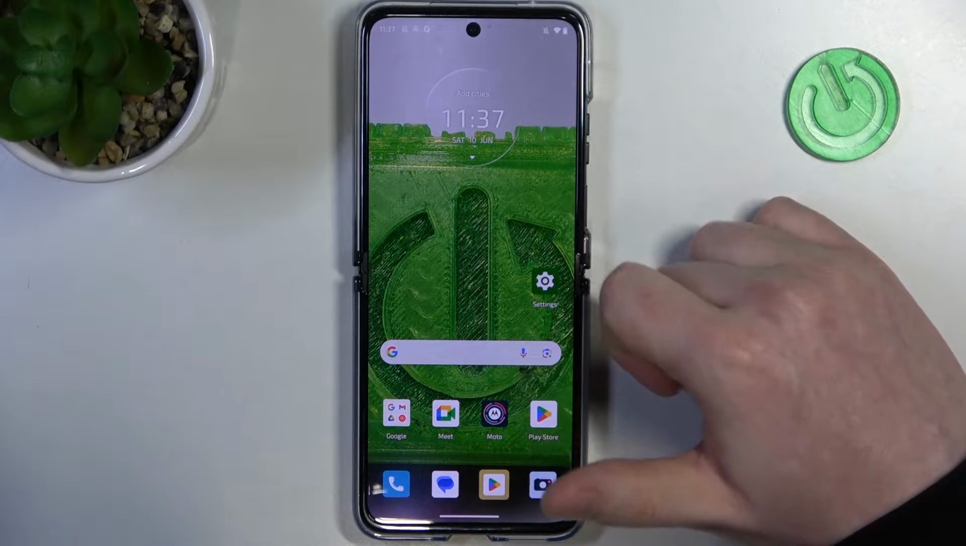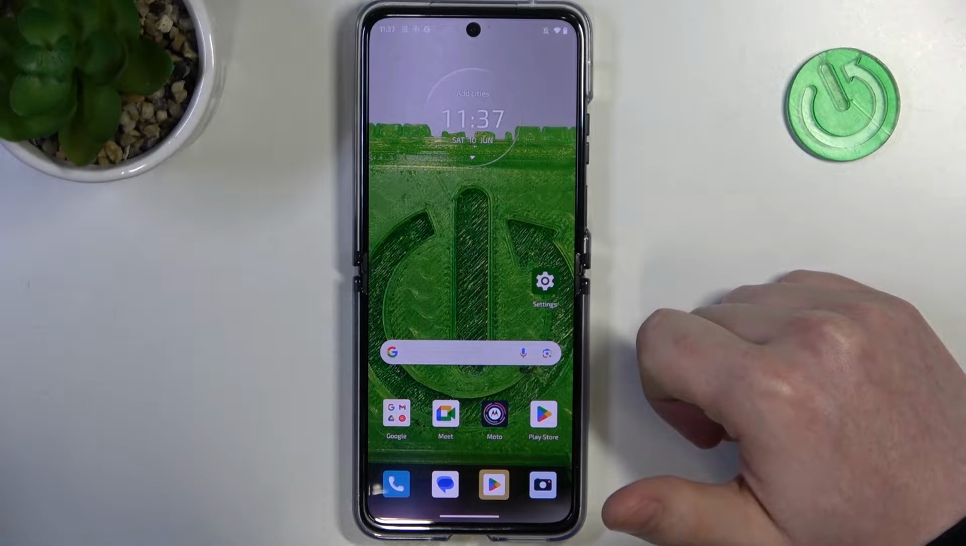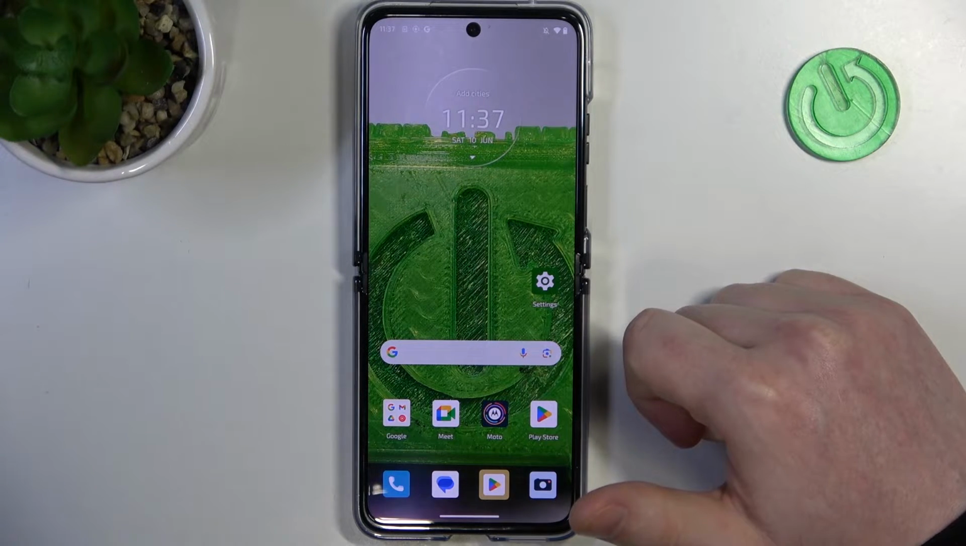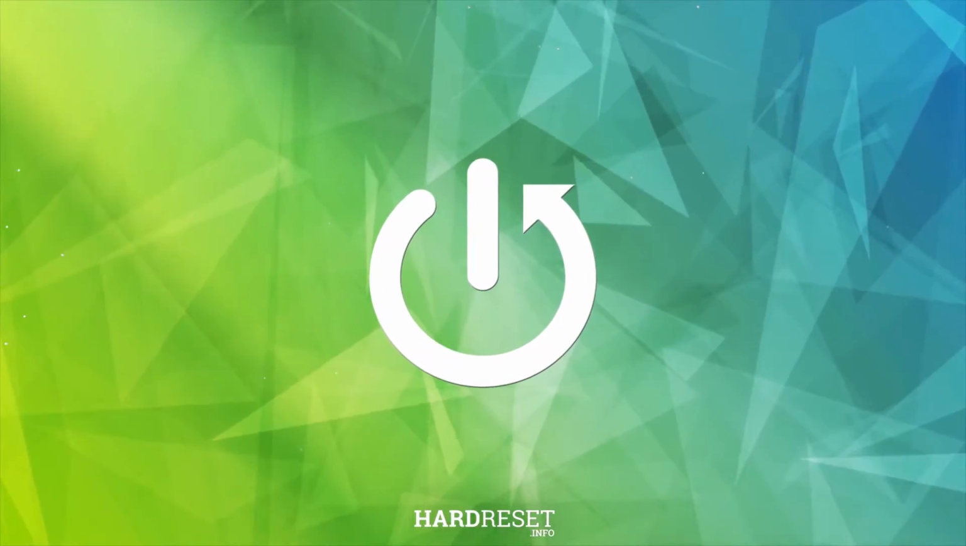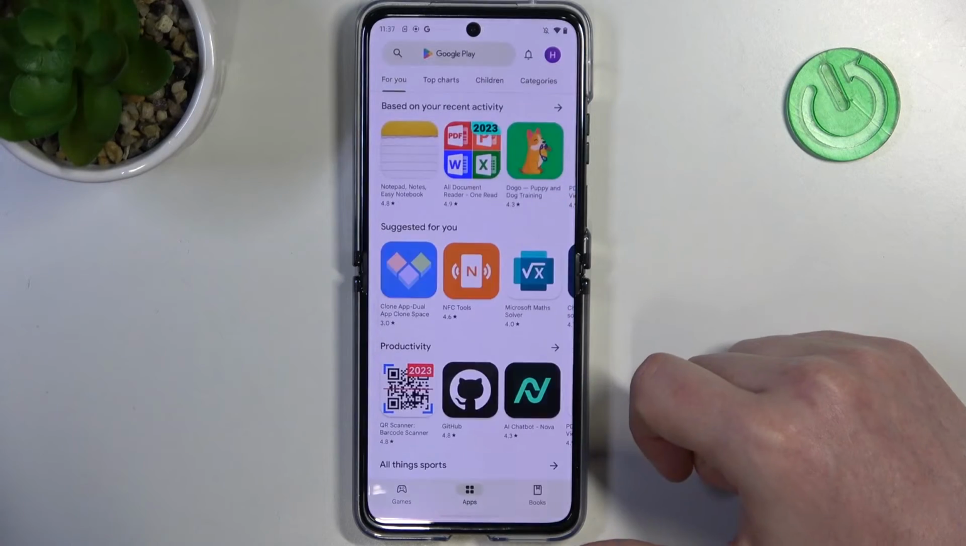Hello, in this video I want to show you how to fix the problem when you can't find any games on Google Play Store in Motorola Razr 40 Ultra. And to do this, let's open our Google Play Store.